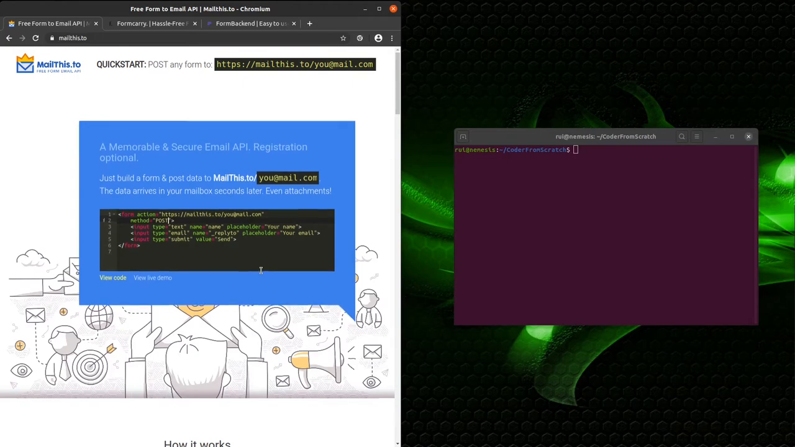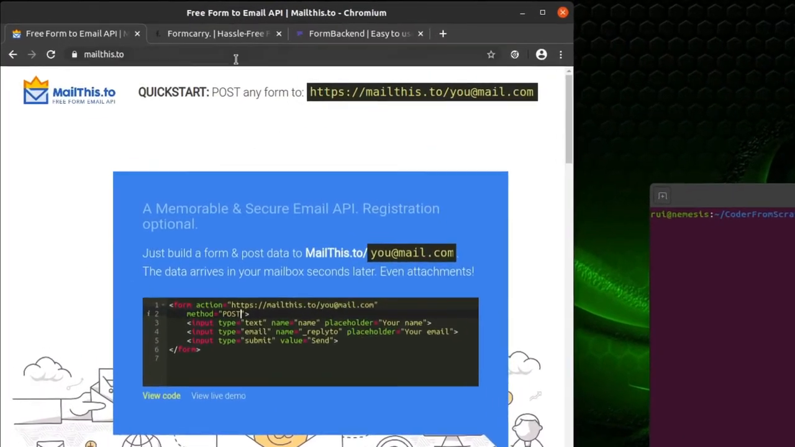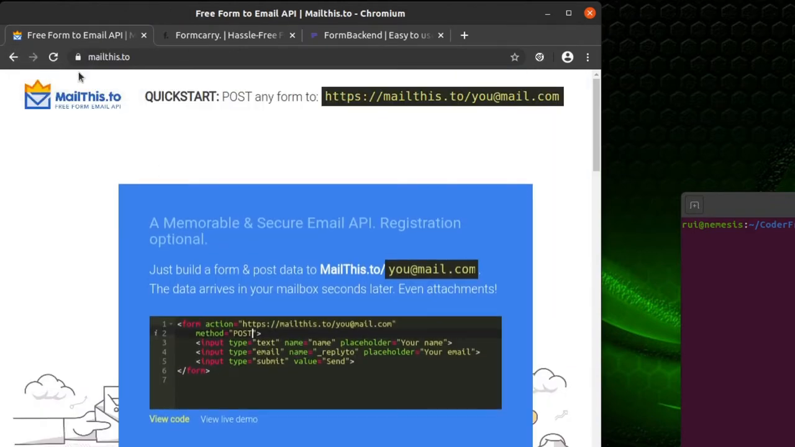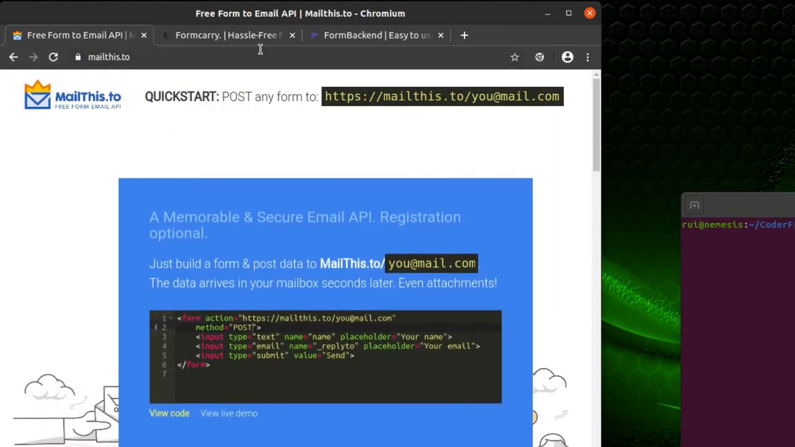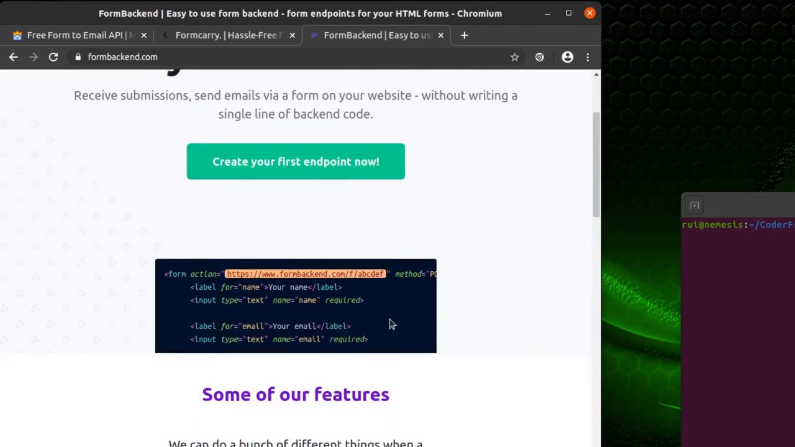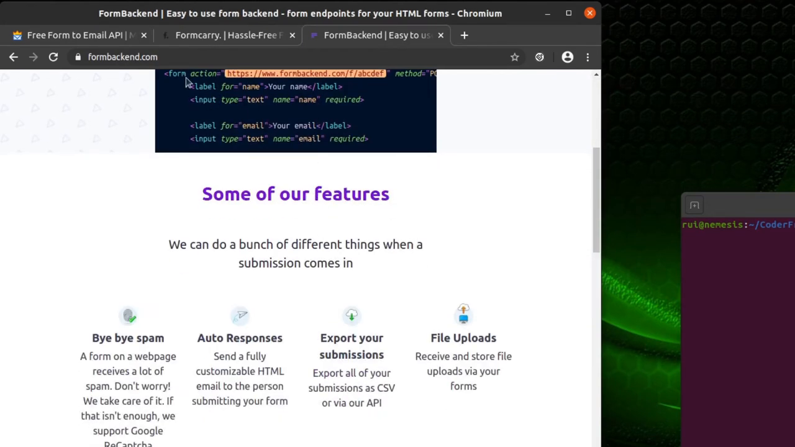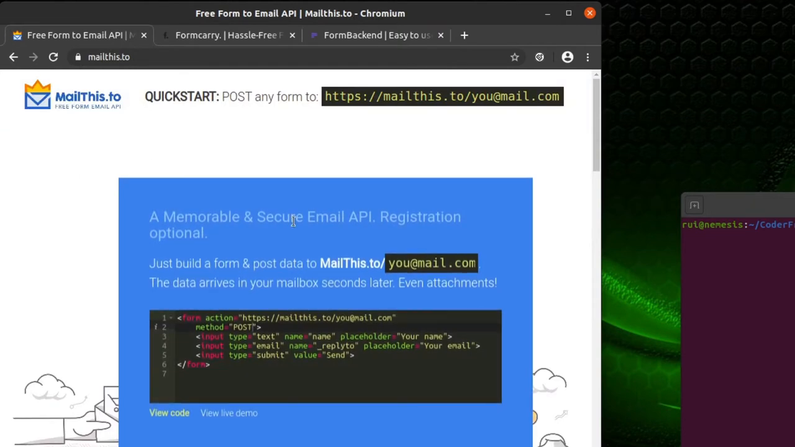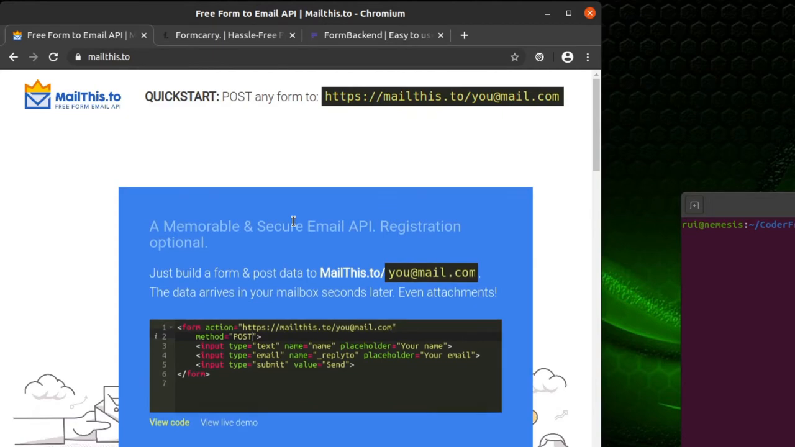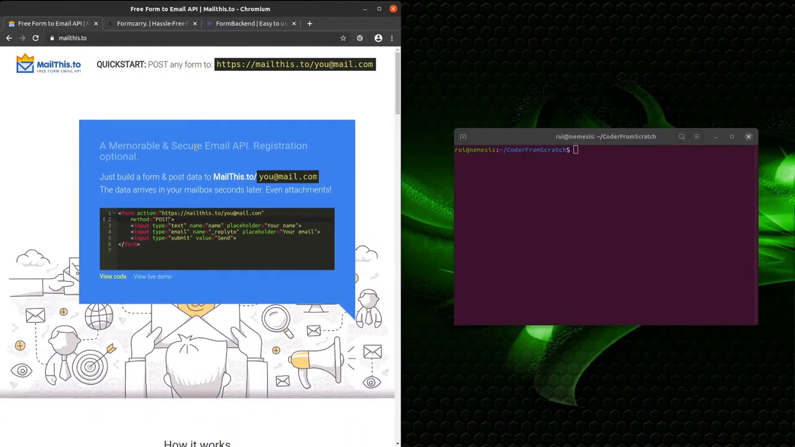There are many other services like FormCarry and Backend, which are more or less like MailThis.To, but they are a lot more complex. They have a lot more features, which we don't really care about right now. The simplest one is MailThis.To. Well, the simplest one that I've found till now. But for some reason, it stopped working. So that's the idea for this project.